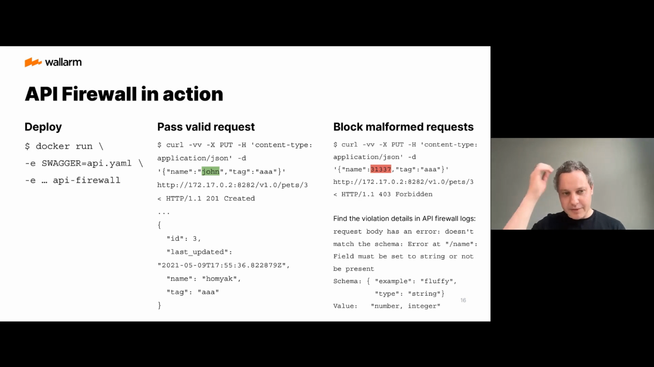This is just an example of how it works. You see there is a valid request coming to the API, and we know that the name parameter should have a string. It shouldn't have numbers or anything else. So if we see that there is John in the name, we say, okay, this request is good, let it go through. But if there is a number there, numbers are not supposed to be part of the name, so we want to block them. It's purely based on the API schema.